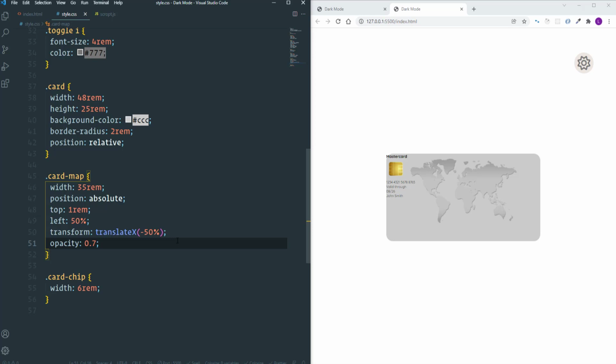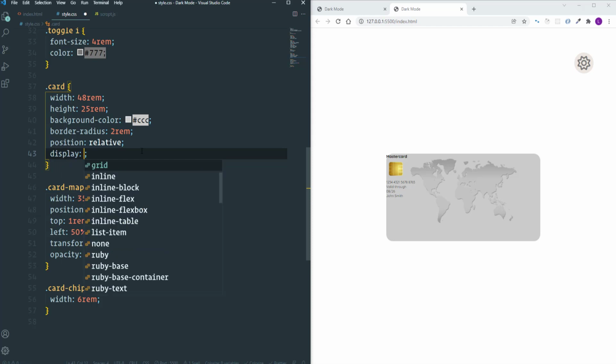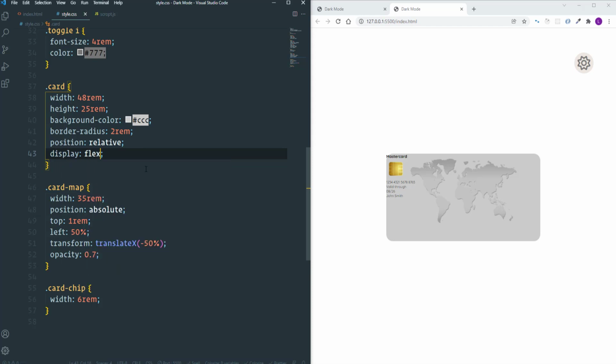Next, I'm going to take care of the left and right parts of the card. I'm going to place them side by side. So for that, let's use Flexbox. I'm going to set display to flex. Right now, nothing has happened here because the right side is not visible yet. We have just the empty div elements. So let's move on and start to work on the left side.